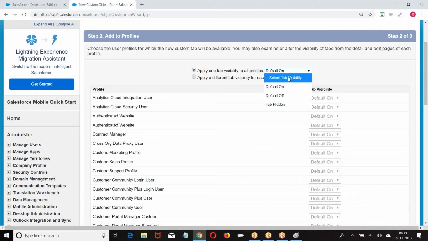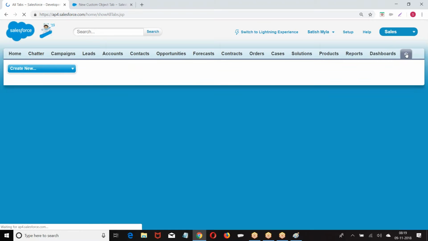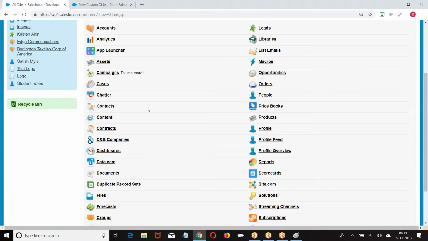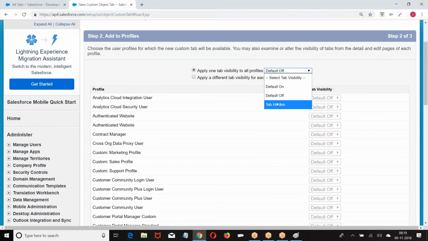When I say default off, you can see the tab but not on the panel. You have to click on the plus sign, and here you can see the tab. Default on means straight away it will be displayed. Default off means it is visible to you, but not on the panel. Click on the plus sign, you will be able to see it. Tab hidden, you cannot see. Are you clear about it? Default on, panel. Default off, not on the panel. Click plus sign, you can see. Tab hidden, you cannot. Okay.